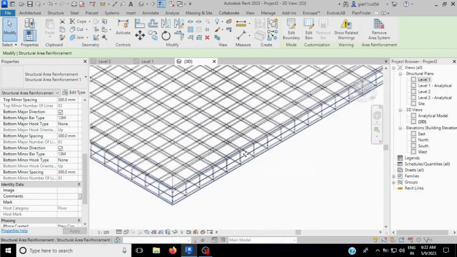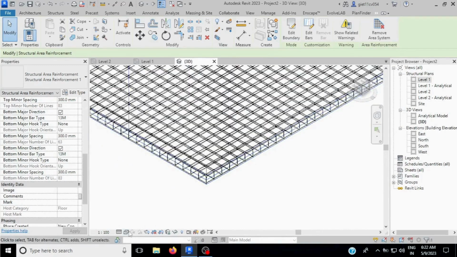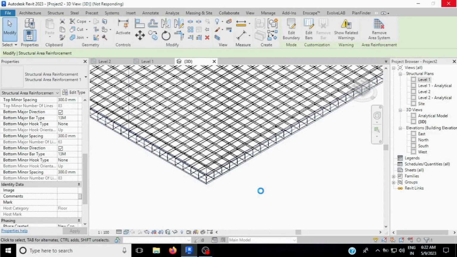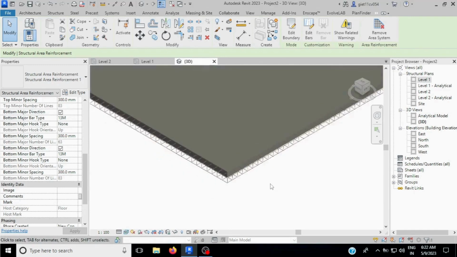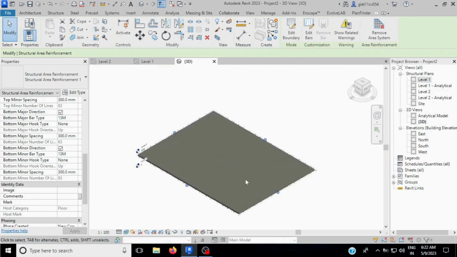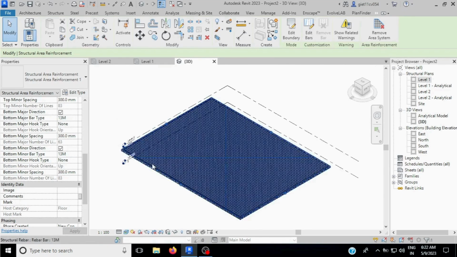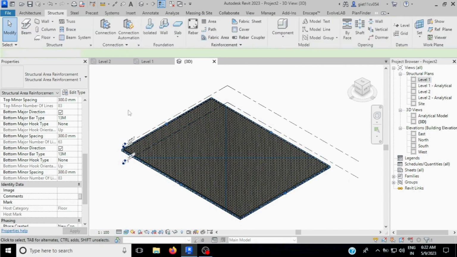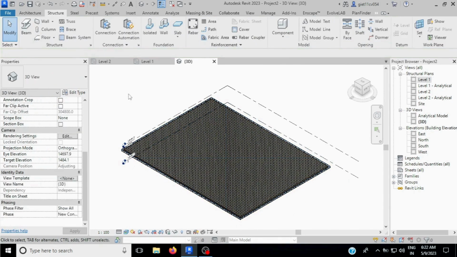Okay, you can go in 3D. You can see here, it will take a little bit of time. Okay, you can see here, if you want to see this reinforcement in realistic view, you can see it also.